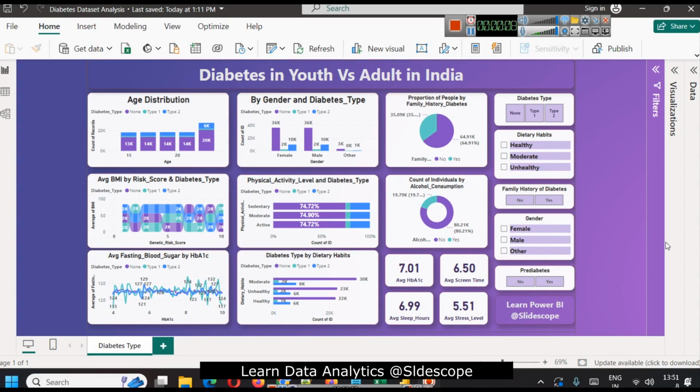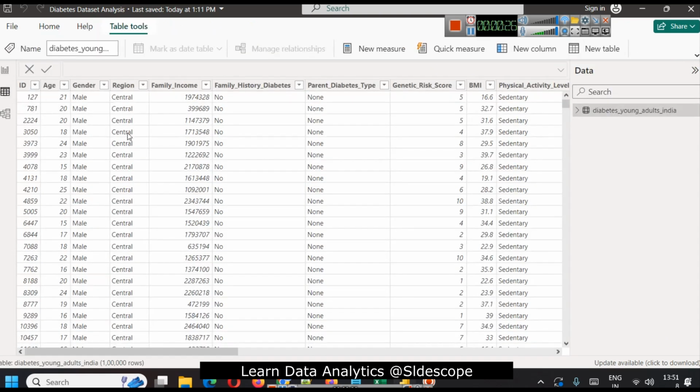In this part, we are creating our dashboard for diabetes in young versus adult people in India. The data set we got is from kaggle.com. I will give you the source of the data set. Here in the data set, we have some really important parameters.